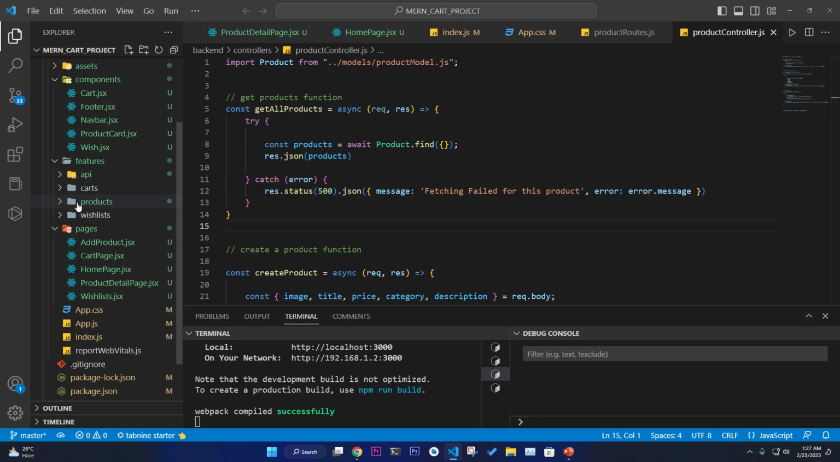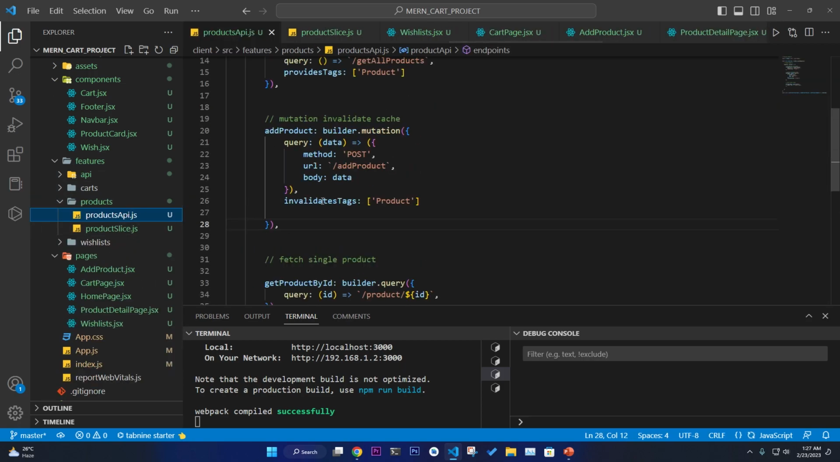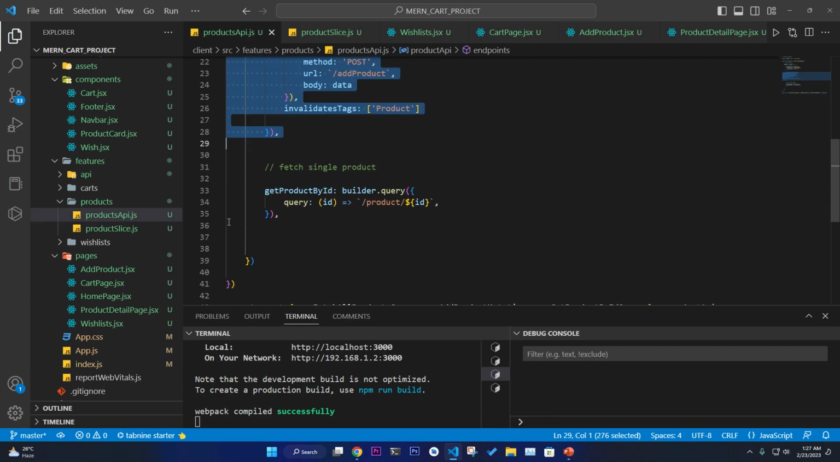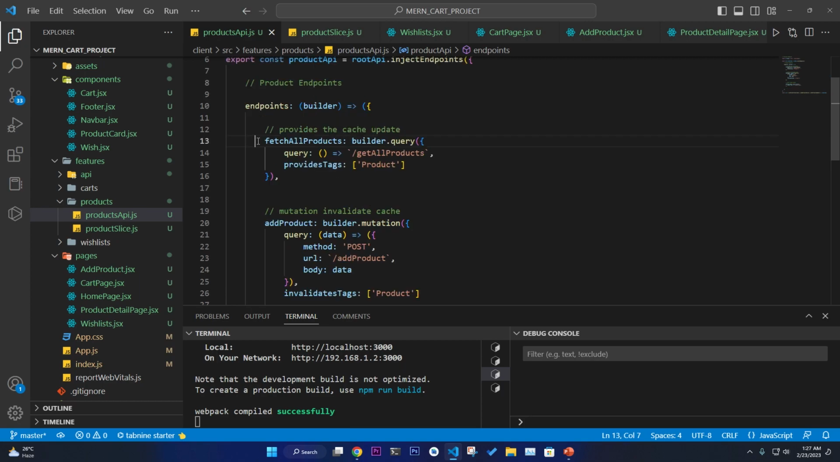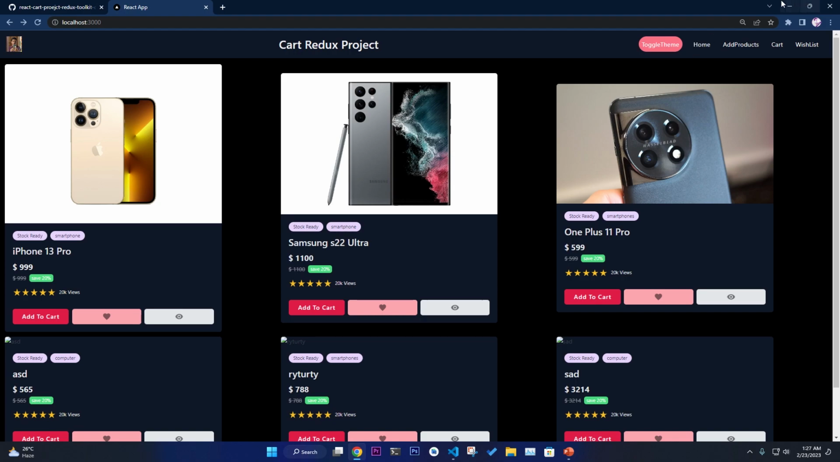In the features we have worked with our product API. This is our RTK Query functionality to add a product, fetch a single product by its ID, and also fetch all the products. So these are done.